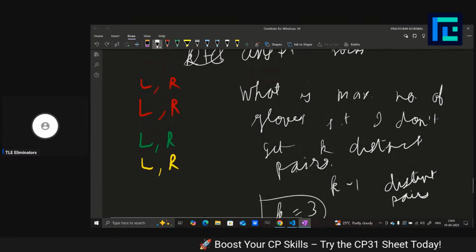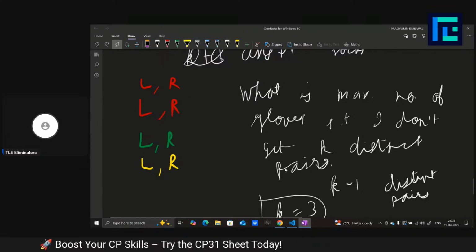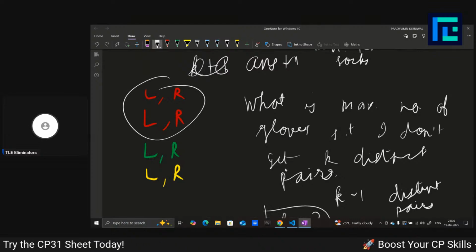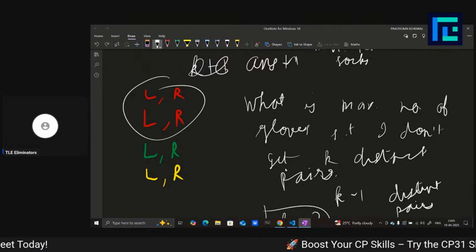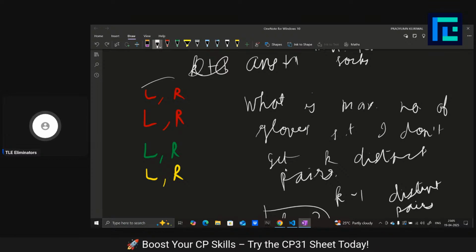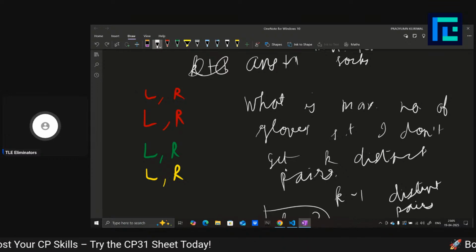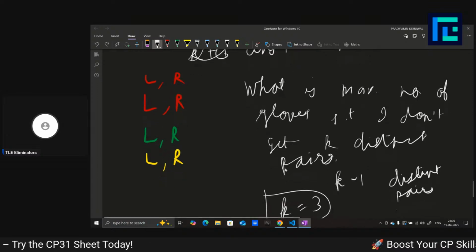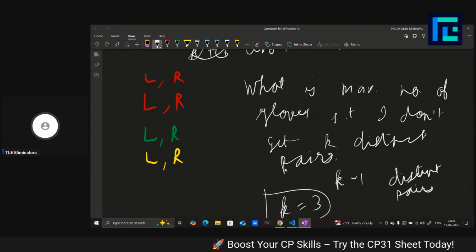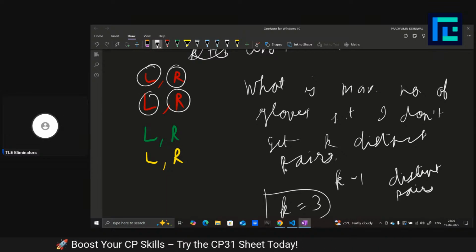So now, out of these three, which 2 distinct pairs should I have? Let's say I get a red pair and I get a green pair, and I don't get a yellow pair. If I am getting a red pair and I want the maximum number of gloves I can pull out, then of course I'll just pull out all of the red ones, right?